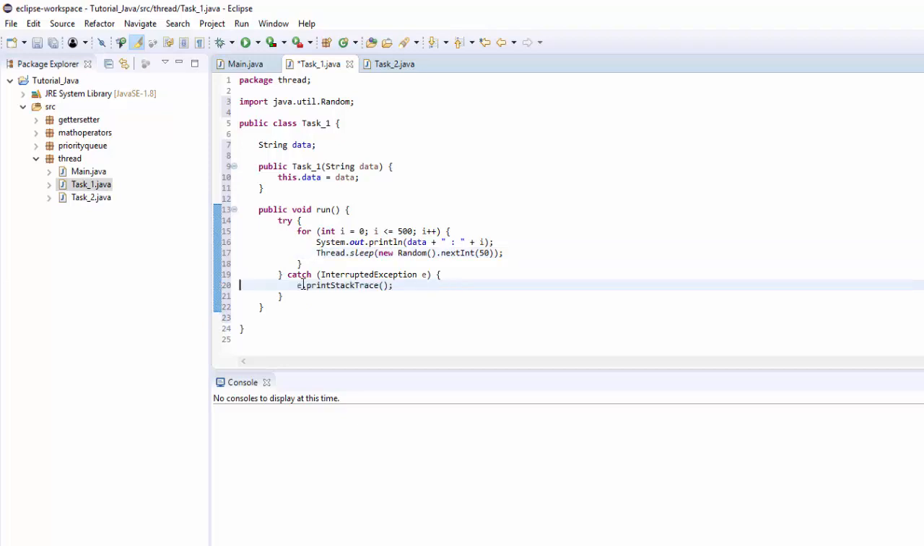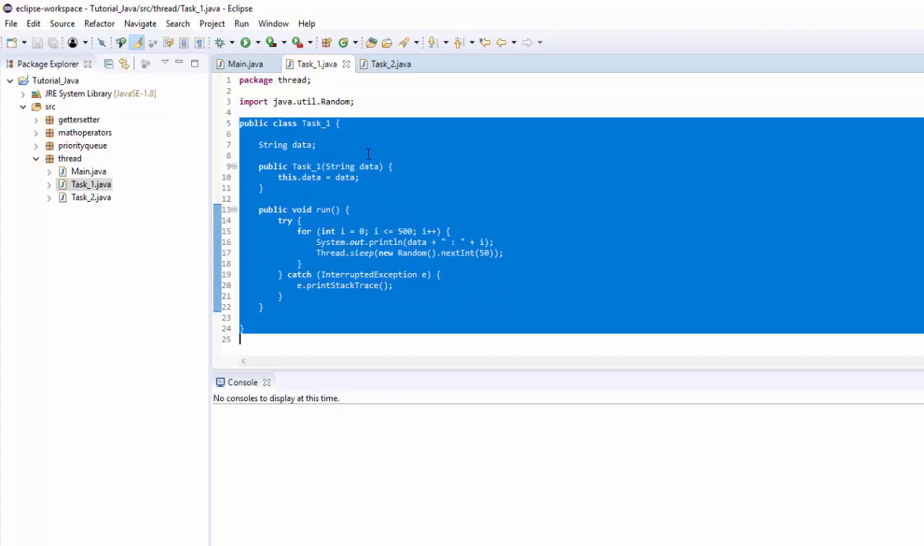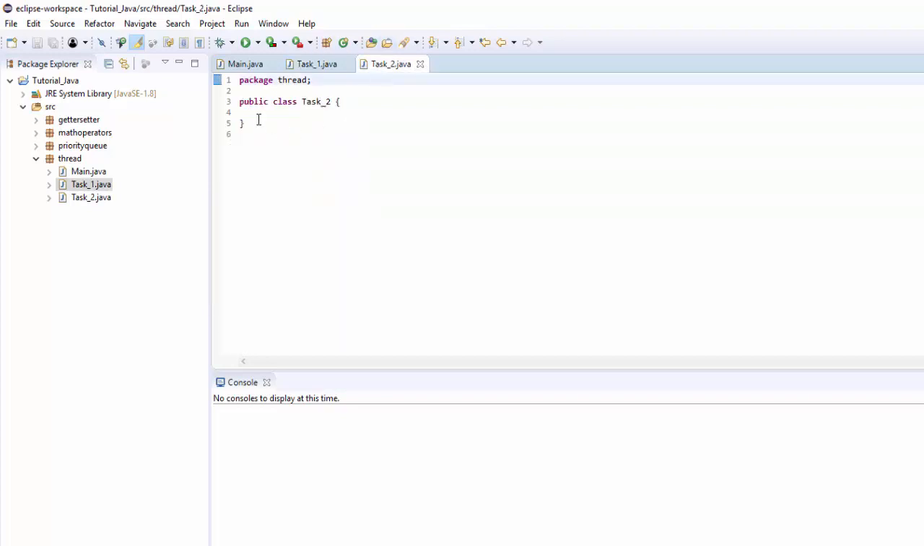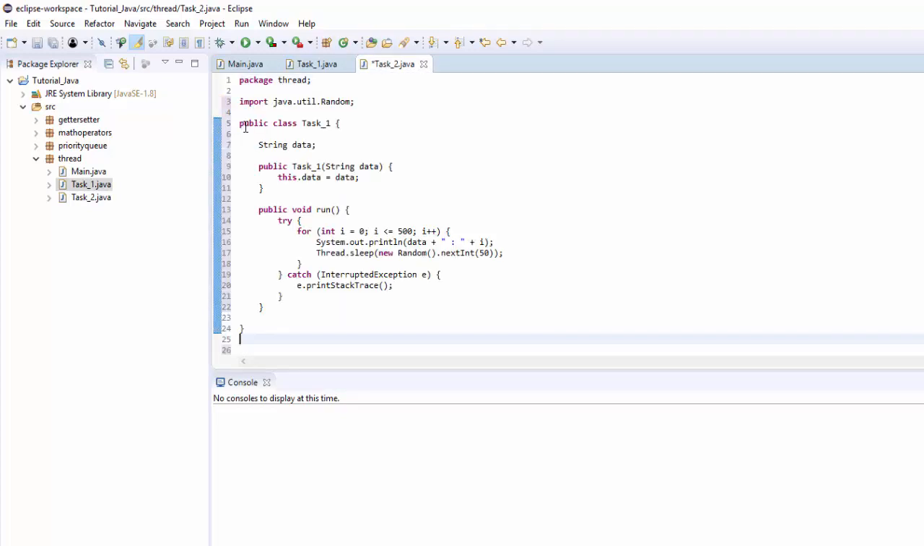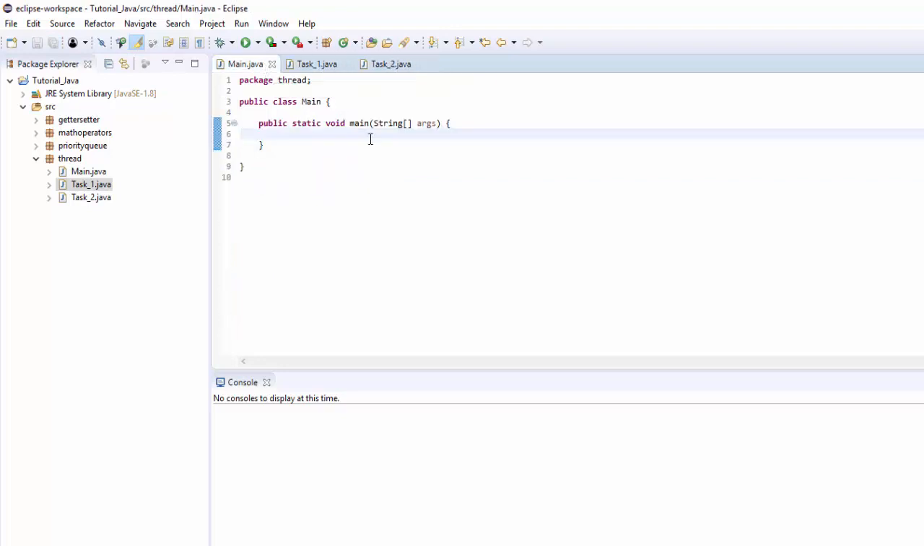So there you go. Now we have a class with some basic task that just prints some information. We can copy that entire function into task2 as well, because we want both tasks to actually do the same thing for now. In a real life scenario, both tasks might be doing different things, but just so that you can understand the concept, I'm going to keep them both the same. So there you go. Now we have two tasks, and let's see how they work.